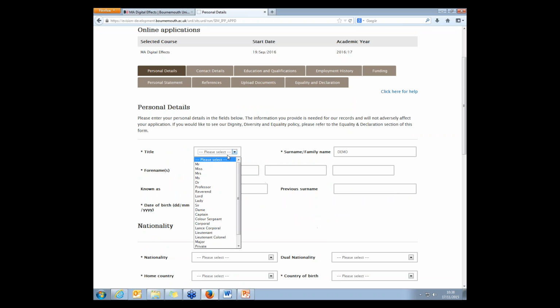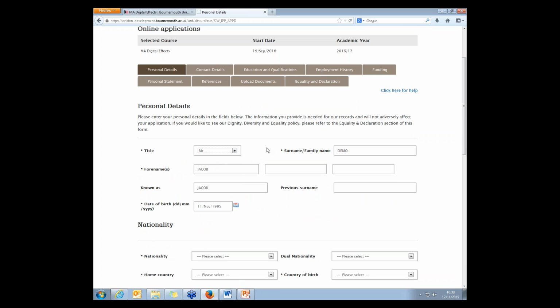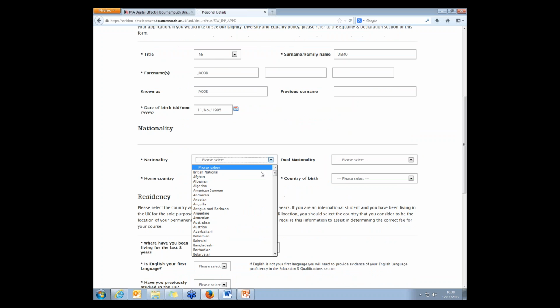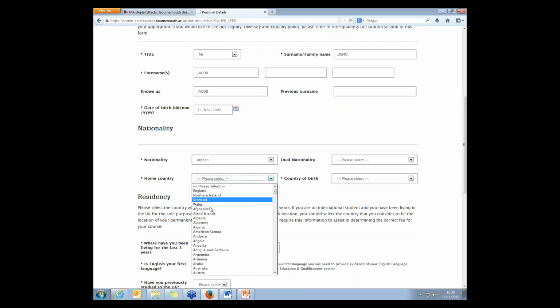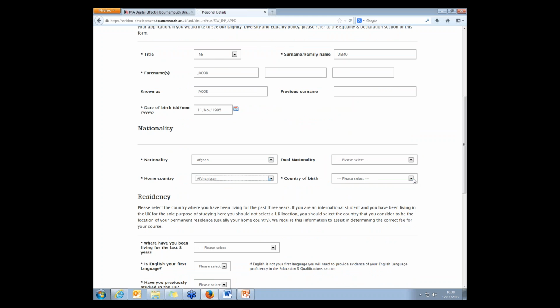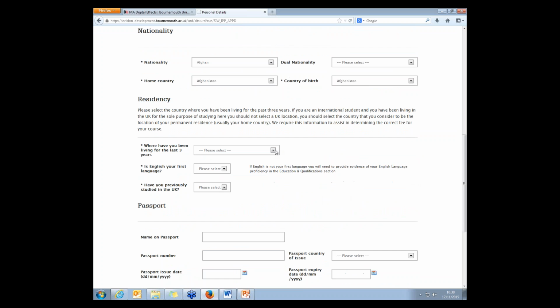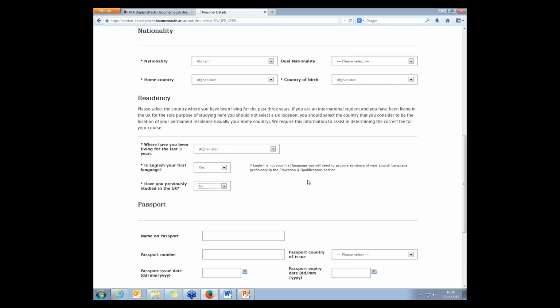So I'm just going to enter some personal details for Jacob Demo. I'm going to say that he is from Afghanistan because he's near the top of the list, but obviously you'd be putting in the nationality and the residency details of your applicant. I'm going to say English is his first language and that he hasn't studied previously in the UK.